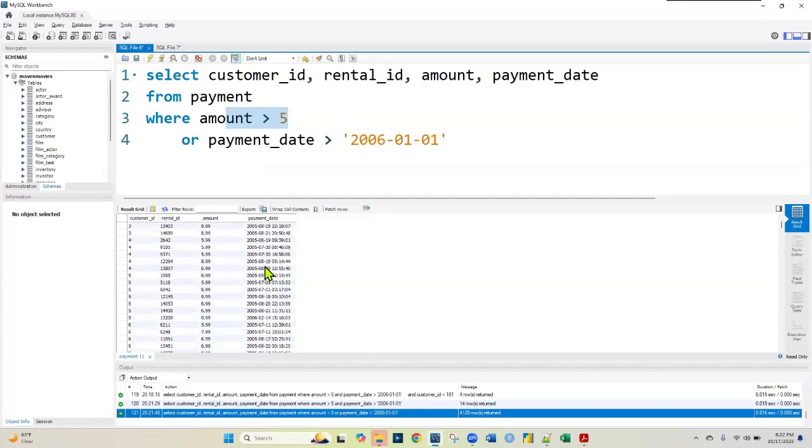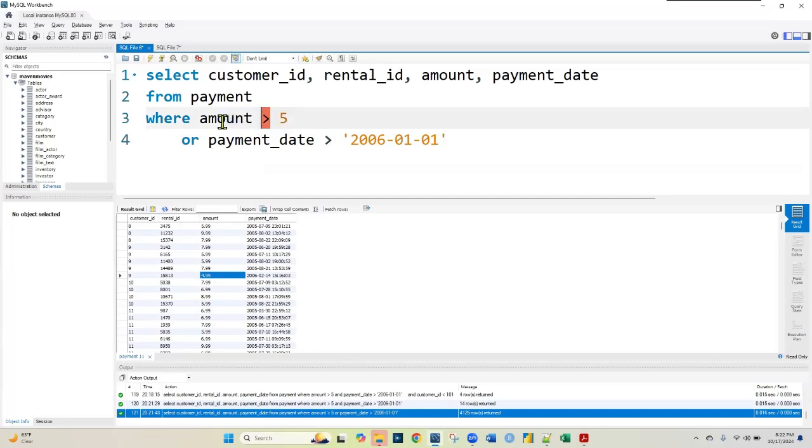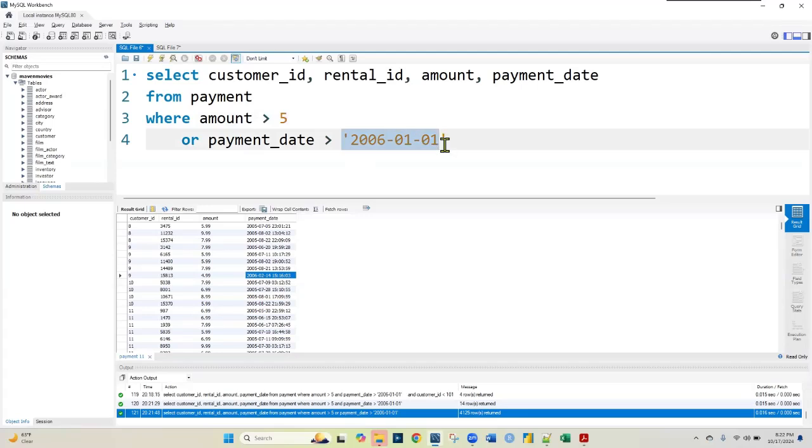Or how about if I can find one, 2006, right here, boom. It says $4.99. That's not greater than 5. It's $4.99. But guess what? The date is 2006-02-14. So do you see what I'm trying to say? Or is either one.